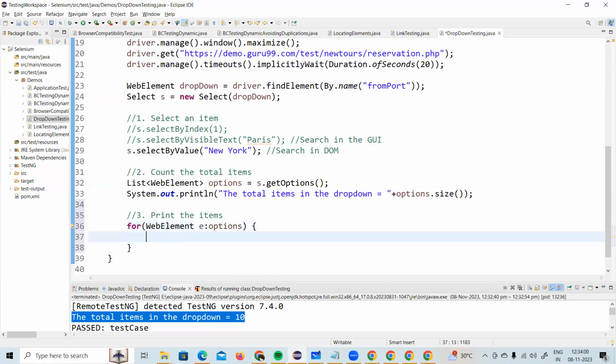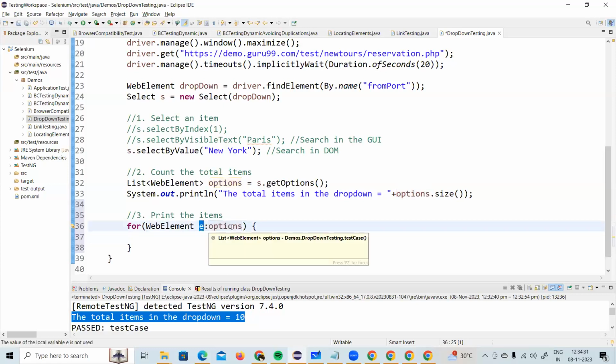Just that's it. So here what I'm doing, see, this is a list. From this list or from this collection, take one item at a time. Automatically it will take. This is what we call as for each loop. It will automatically run from the first item till the last item. For every iteration, it will take one item starting from the beginning, and it will store it in one element. So options is a collection of web elements. So that is the reason I am saying web element of E. Any variable you can use. For the first time, E will hold the first element. That means the first drop down item.